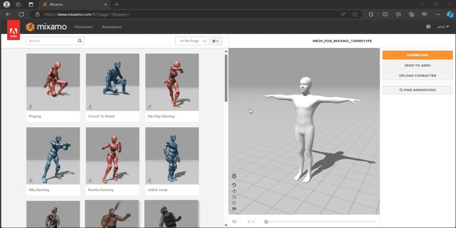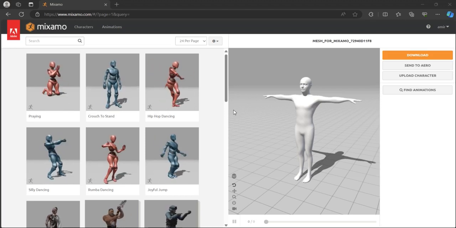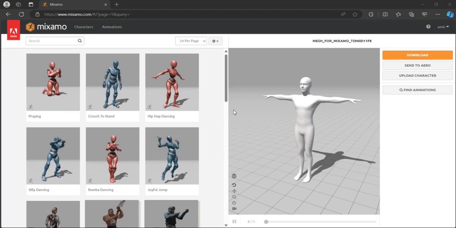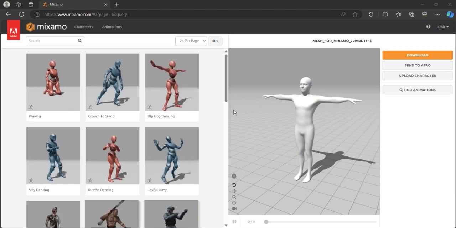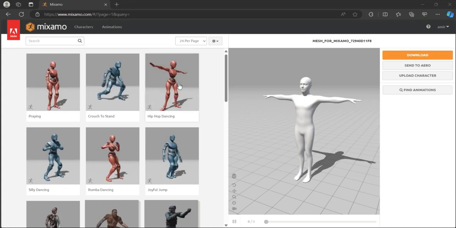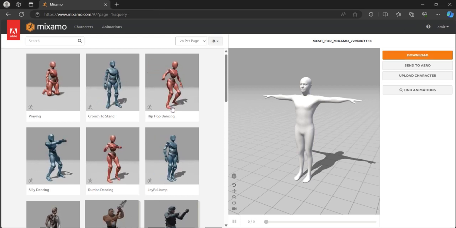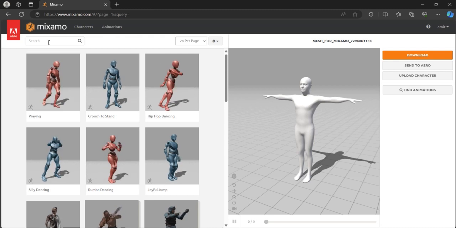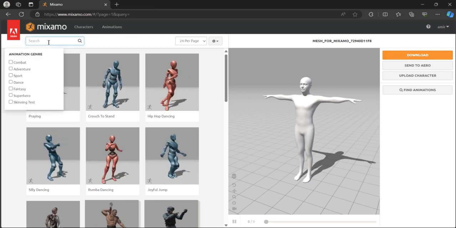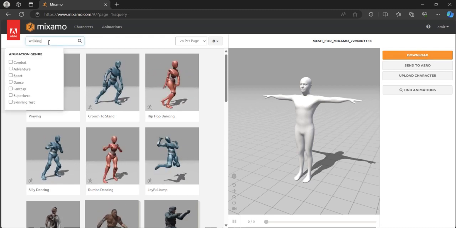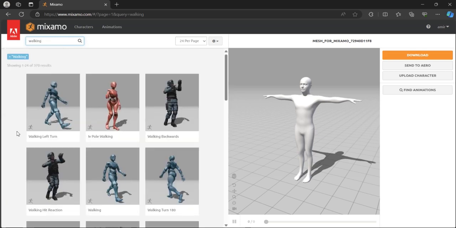Hello folks, in this video we're going to quickly take a look at how we can export animation from Mixamo and then import it into iClone. Okay, so first we need to go to the Mixamo website and create an account for free. And then in the search bar here on the top left, we can search for, for example, walking or different animations.